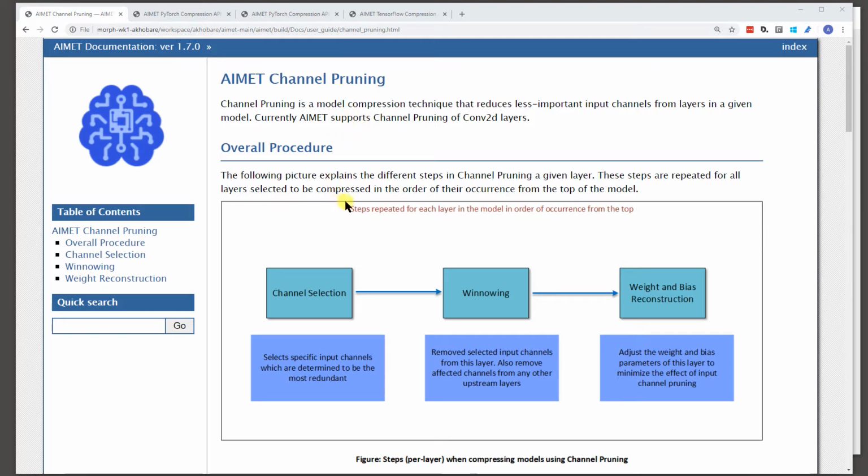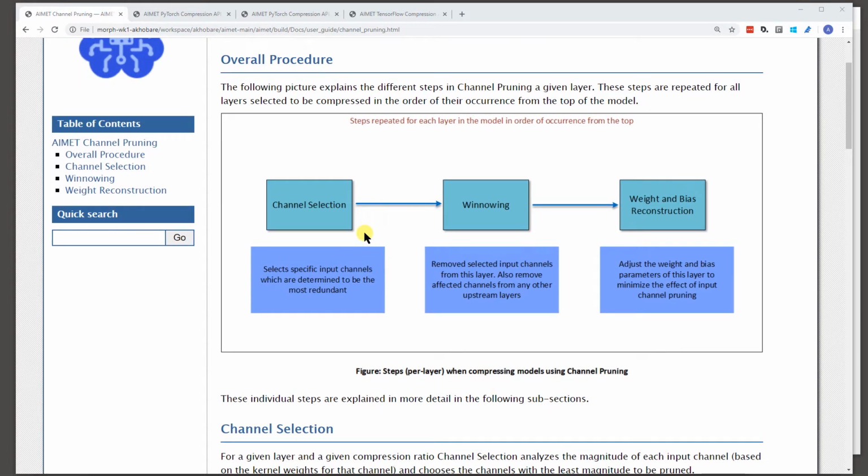So channel pruning is another model compression technique, and specifically what this does is it takes layers and removes some channels from those layers, let's say unimportant channels, and then it makes changes to the graph to account for this change. And so we'll look at some of the details.